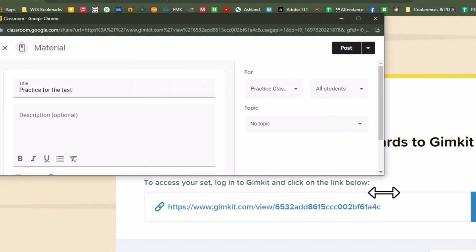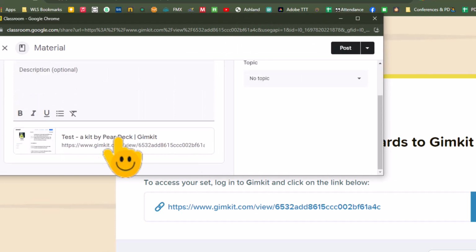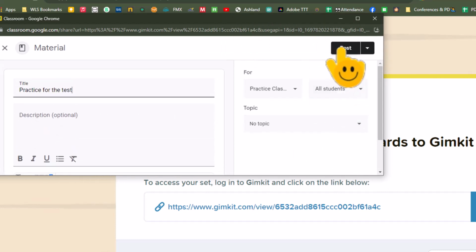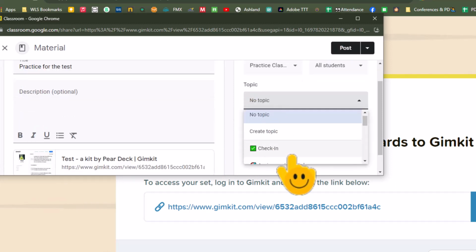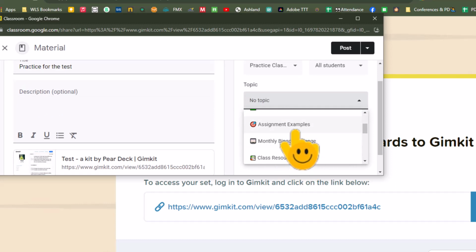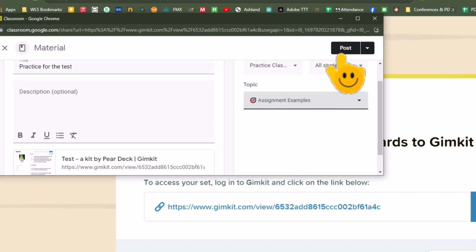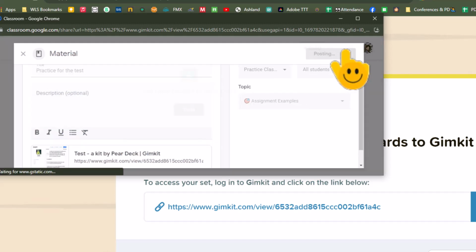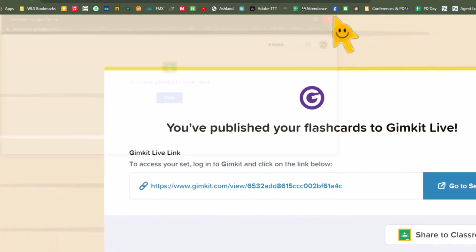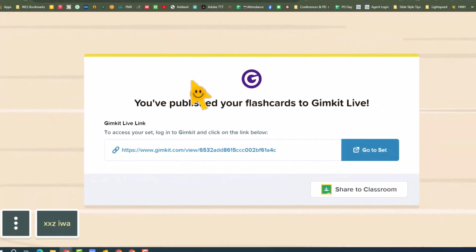I can make this a little bit bigger here, and then right there it's got the link to Gimkit right away, and I can post. If you had a topic, you could post. So I'm going to put it in assignment examples and post. You could also schedule, which is always a nice option, but you can post. So pretty cool. So that is Flashcard Factory.